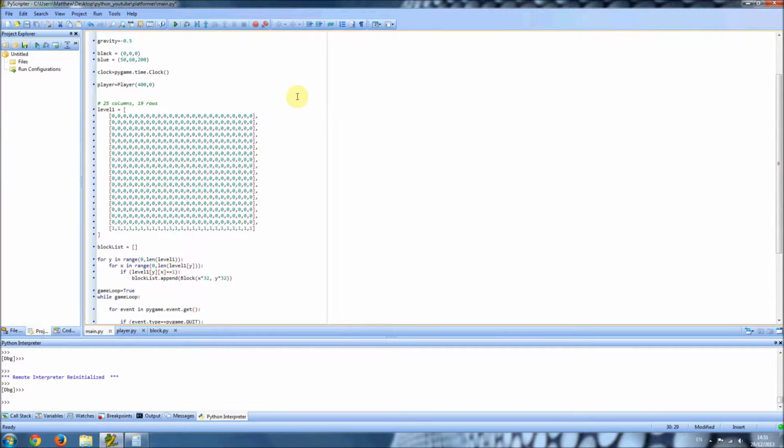But yeah, it's going to go through that whole list, and if one of these equals 1, then it's going to create a block, which is this code just here. It's going to create a block object. And the x is times 32 because, as I said, the grid is in 32 pixels. Each grid square is 32 pixels.